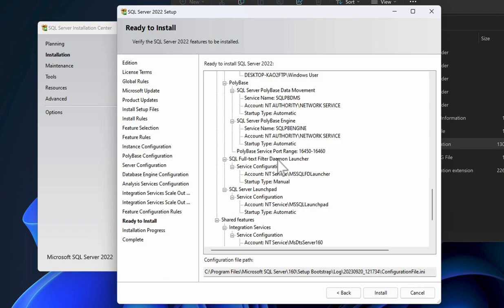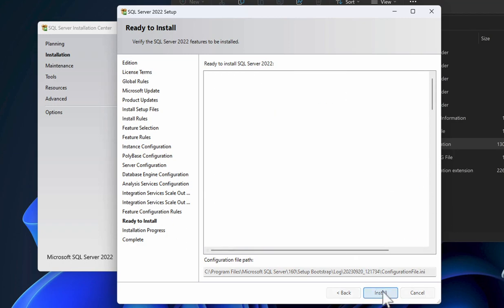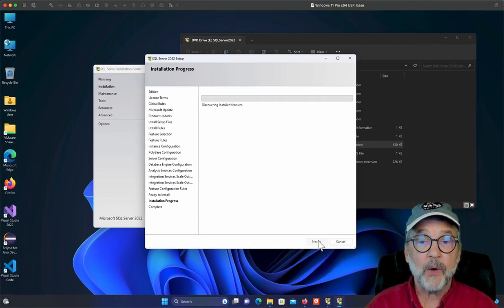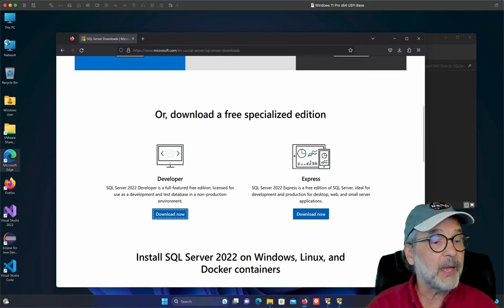and now you're going to get a complete list of everything that's going to be installed. So I'm just going to go ahead and click Install, and then it's going to sit there and work for a while. Now, while that's working, let's download the SSMS. So to download the SSMS, let me go grab that URL. And there's actually a couple of things I want to add here.